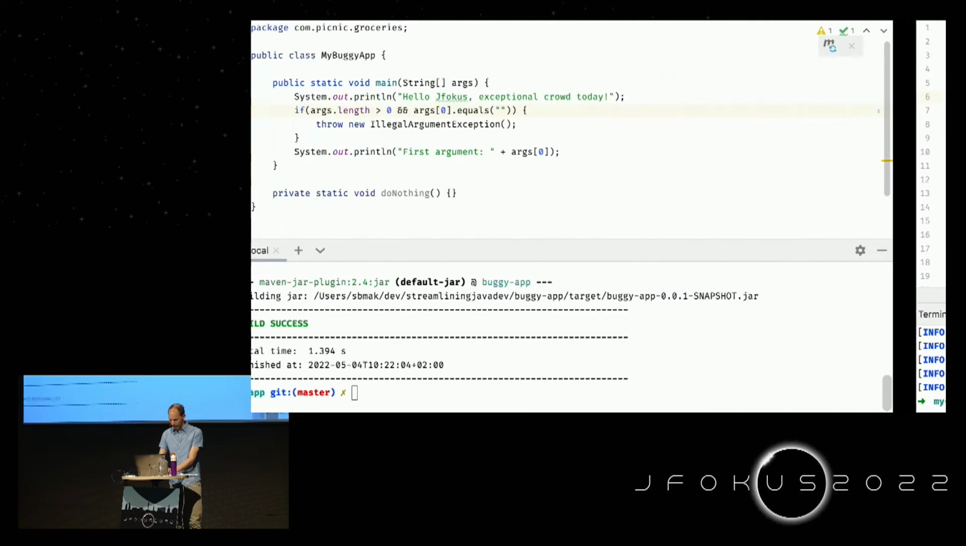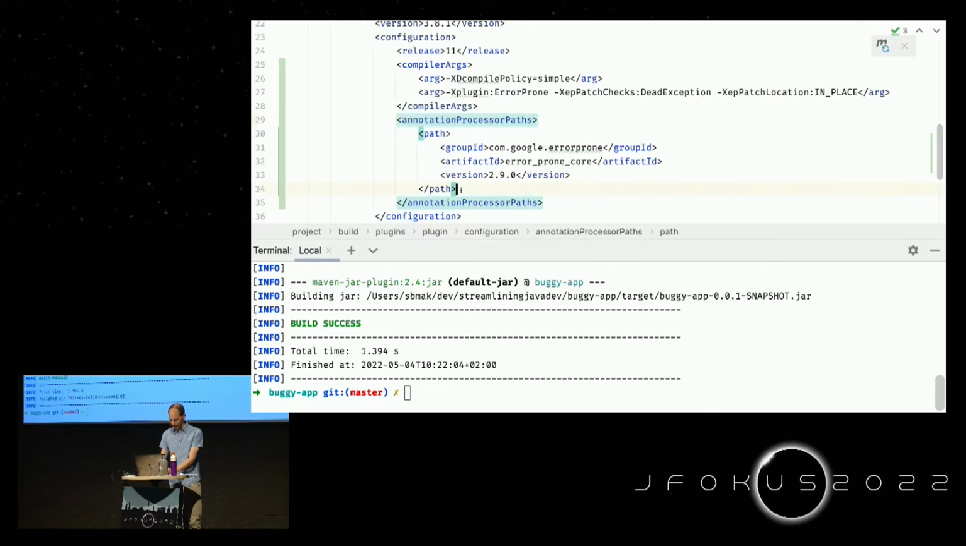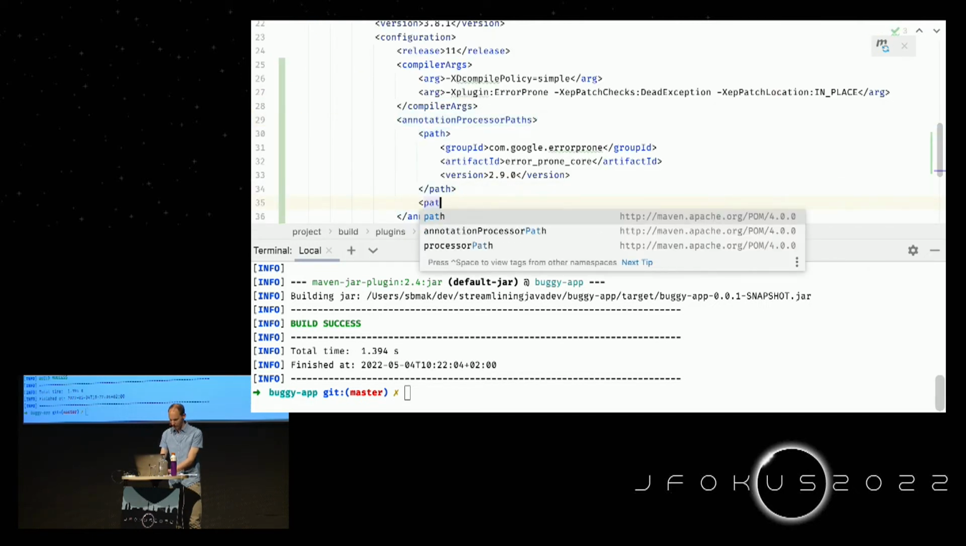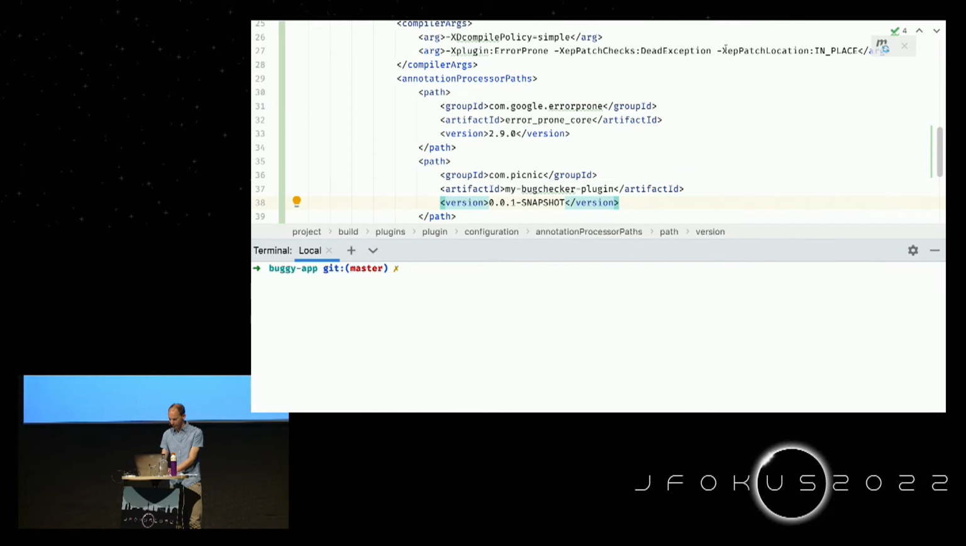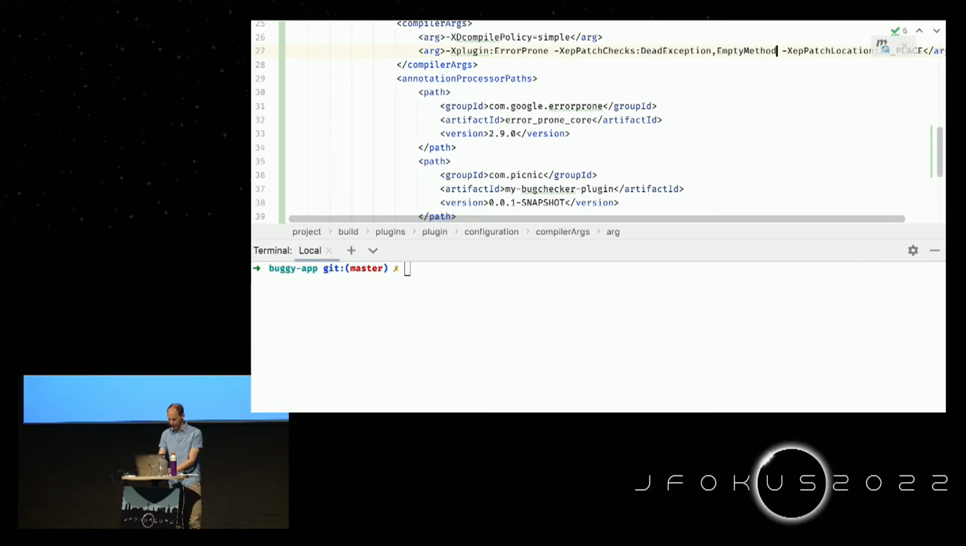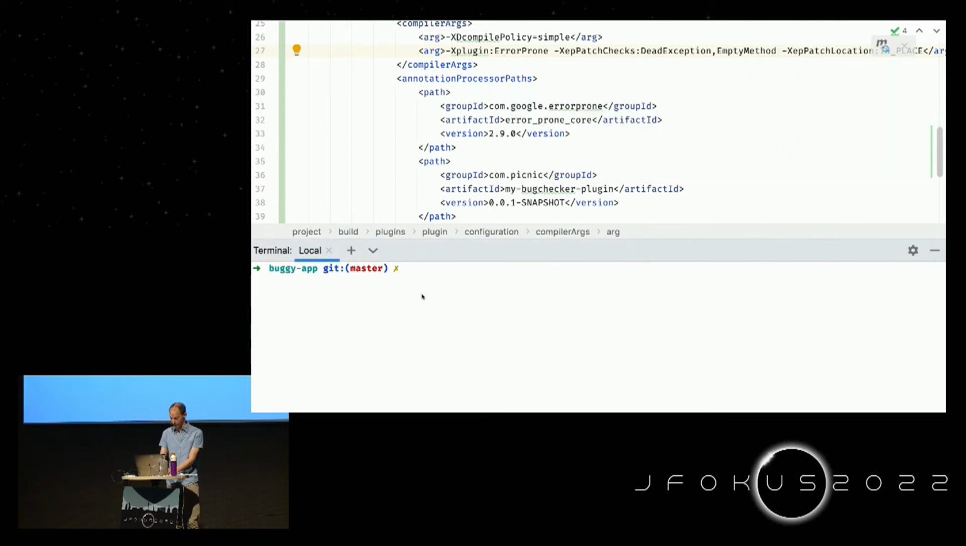Now I'm going to go back to the buggy app that we just saw before. I'm going to go into the POM file and add an additional path to the annotation processor path configuration. And through the auto service and the service loading mechanism, it will hopefully find our BugCheck that we just wrote. There's one more thing that we need to do. We're also going to add the empty method check that we just created to the patch checks, because, well, then it will be picked up and it will hopefully also be applied.